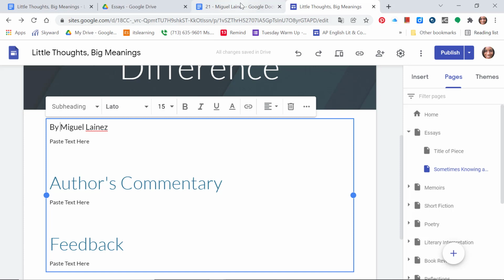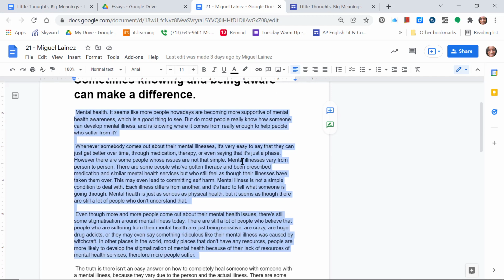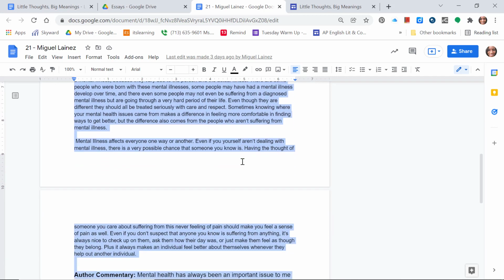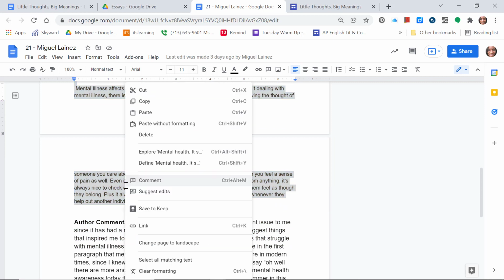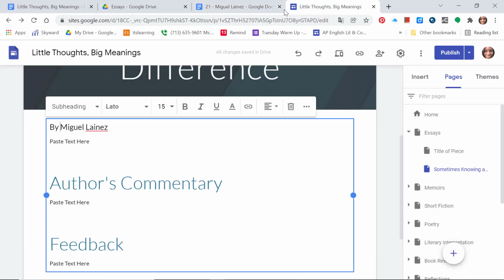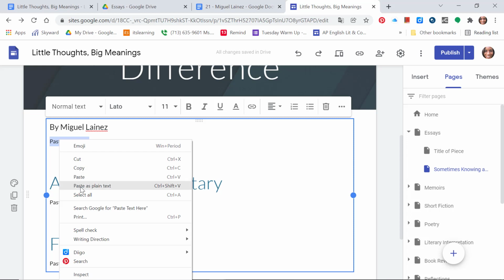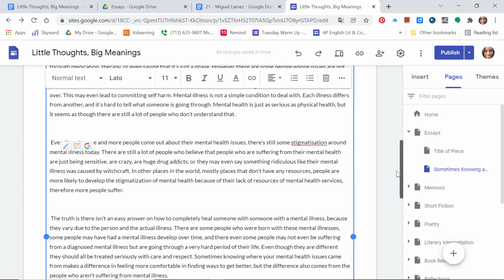Now I'm ready to paste the text of the piece. So I'm going to select it. And I'm going to bring up the menu and copy. And I'm going to select the paste text here. And I'm going to paste as plain text. There we go. And you can see the text is in there.